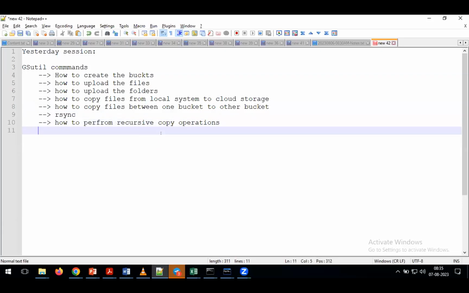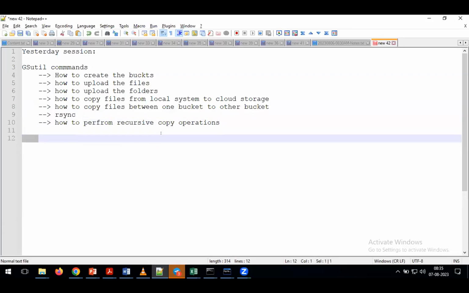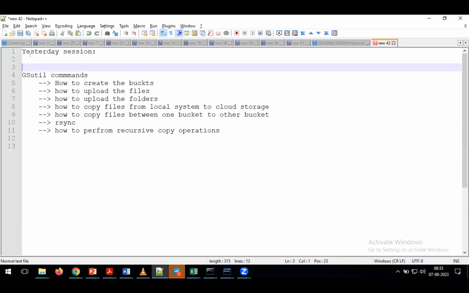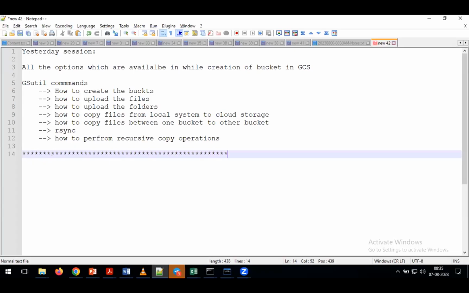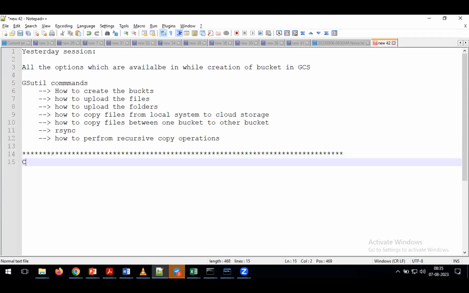So these are all the different types of commands we discussed as part of yesterday's session. Other than this, we discussed all the options available while creating a bucket in GCS. While creating the bucket, what options are available? That also we covered in yesterday's session. And after that, we started discussing compute engine.